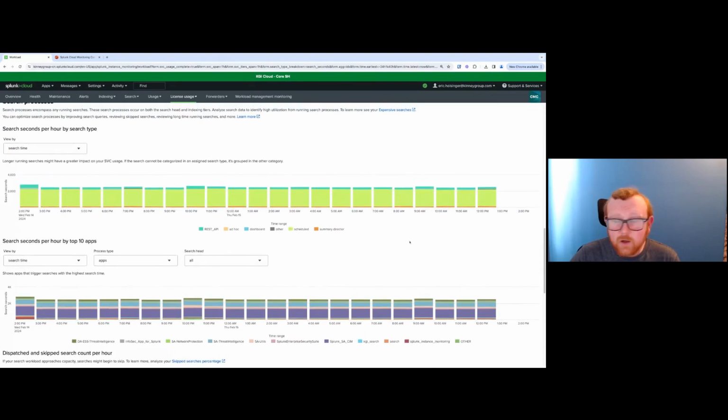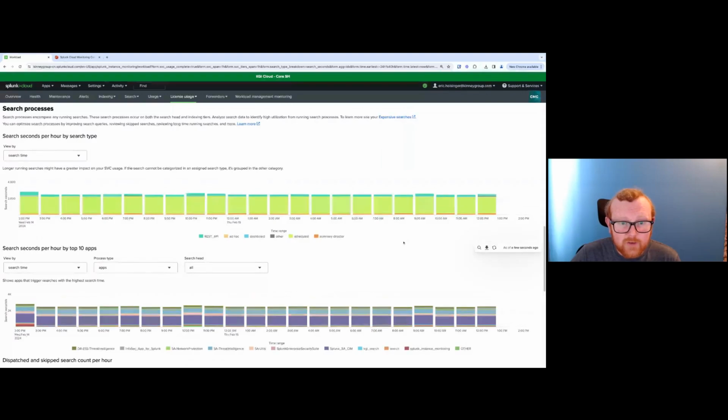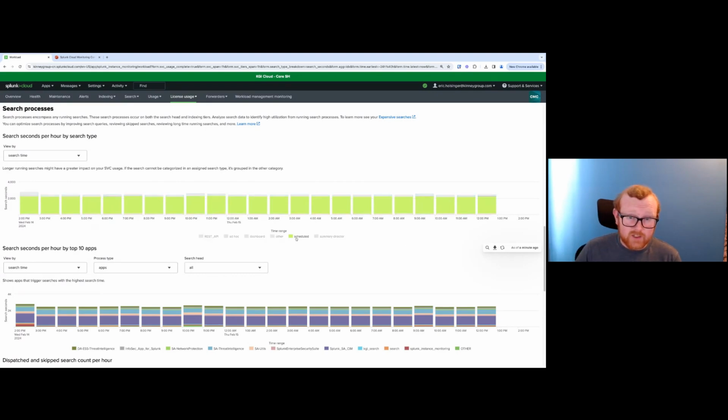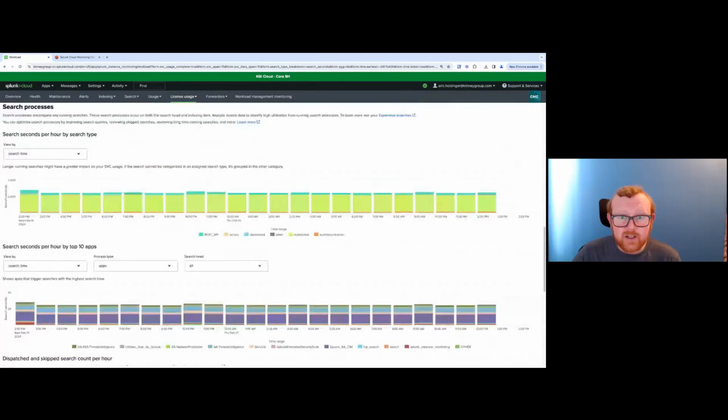Search processes also use SVCs. So definitely want to see what kind of searches are causing SVC usage. So as you can see here, scheduled searches are overwhelmingly what uses SVCs. And again, we're not on SVC or workload-based licensing in this environment, but it still gives us that information.